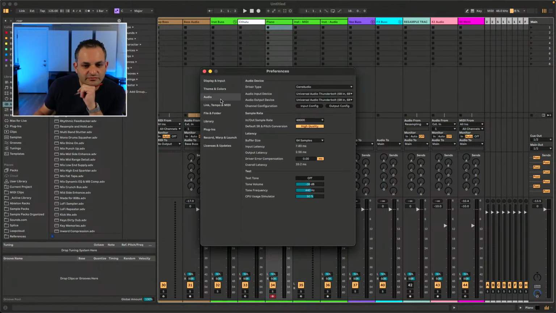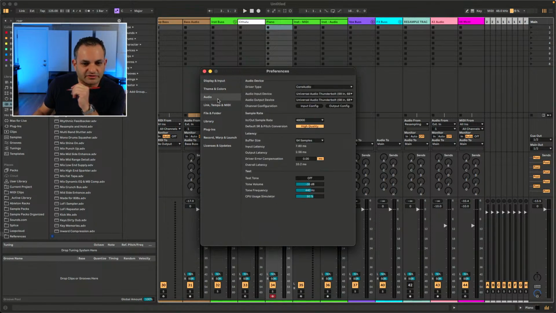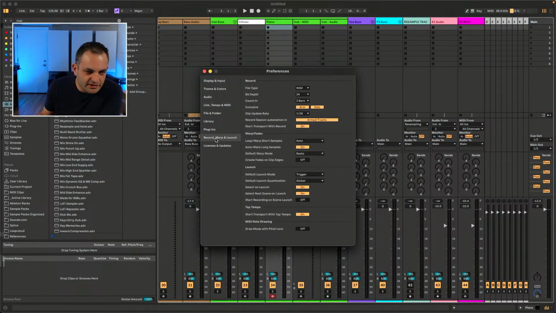Another thing that I noticed is most all my preferences were pretty much the same. There's this one preference that I personally hate. I don't know why they do it, and it's right here: create fades on clip edges. I turn this off. I mentioned it in previous videos of mine on my Ableton videos, and it creates this tiny little fade that just gets annoying. So if you have samples that go to the end of the clip, it's going to have this weird little fade, and it just makes your loops off to me. So make sure you turn that one off if it's on.